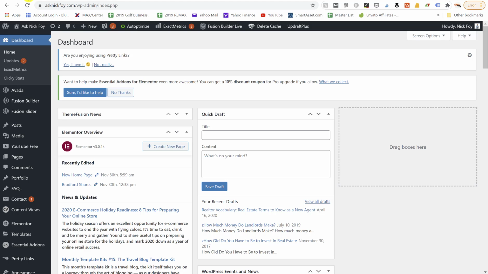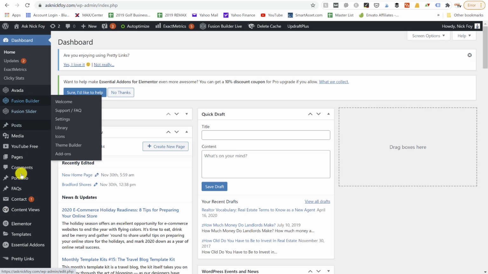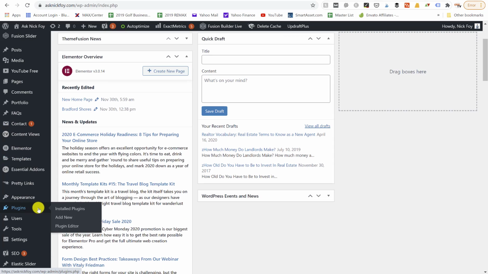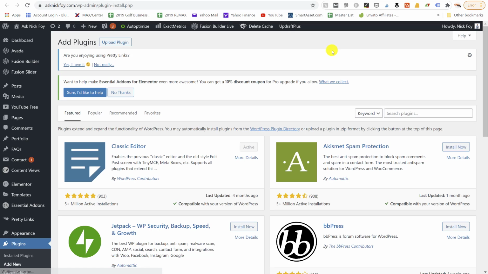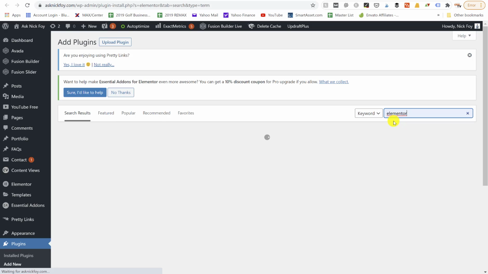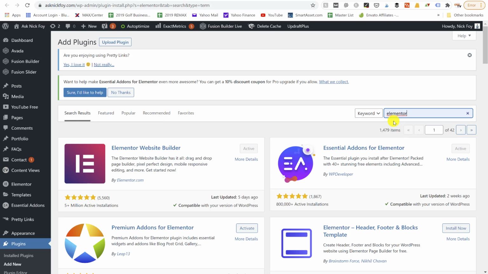If you are just signing into your WordPress account, you can go to the plugins tab. So we'll scroll down here and find the one that says plugins, a little drop down menu. We want to click on add new. So I'm going to go ahead and open it in a new tab, and we'll click over to that tab. And then once the plugins page loads, we want to go ahead and type in the word Elementor, and that's going to pull up the Elementor plugin.